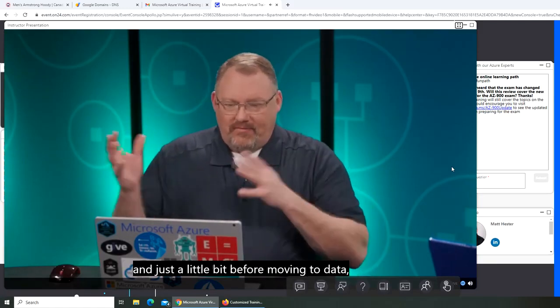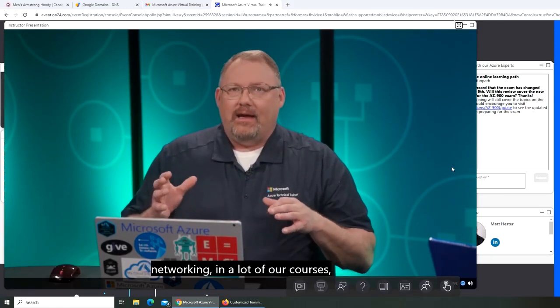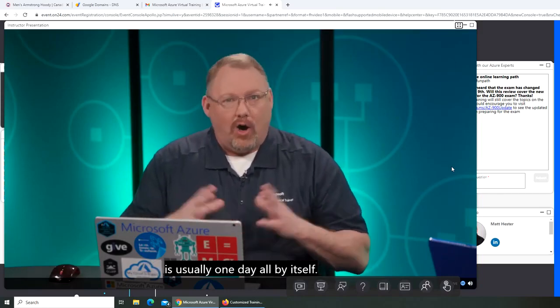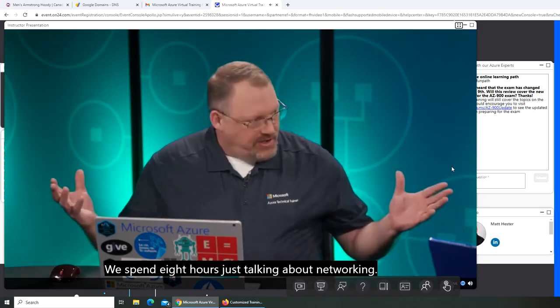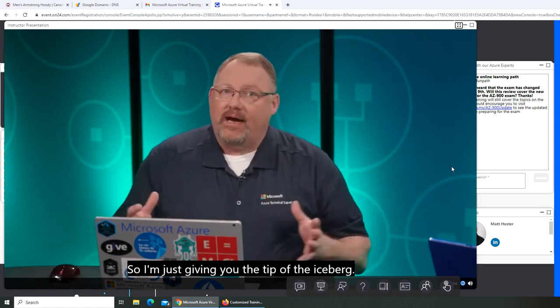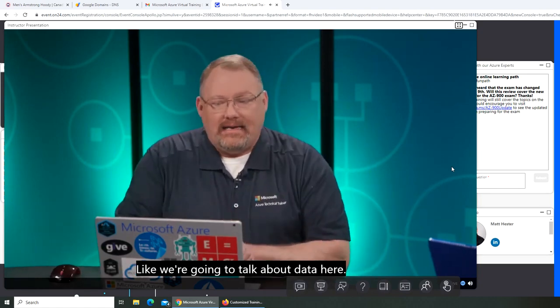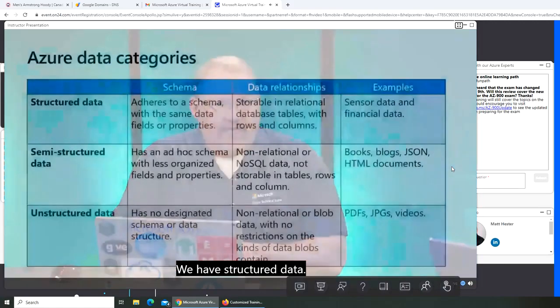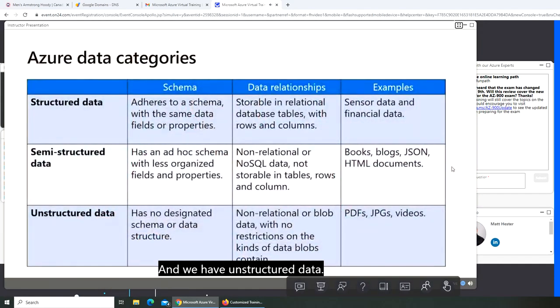Now, folks, I just got done talking about networking. And just a little bit before moving to data, networking in a lot of our courses is usually one day all by itself. We spend 8 hours just talking about networking. So I'm just giving you the tip of the iceberg, like we're going to talk about data here. When we talk about data, we have three main types of data. We have structured data, we have semi-structured data, and we have unstructured data.